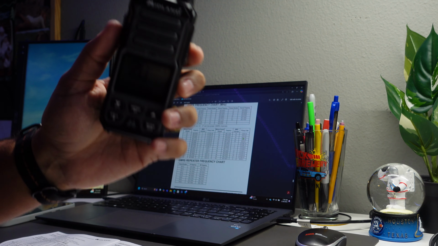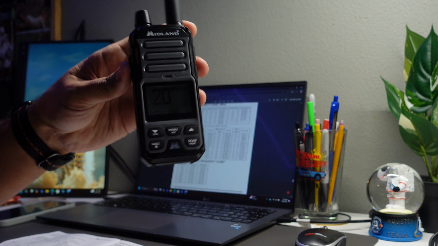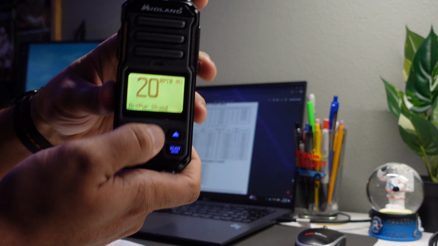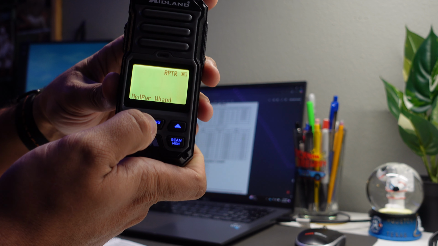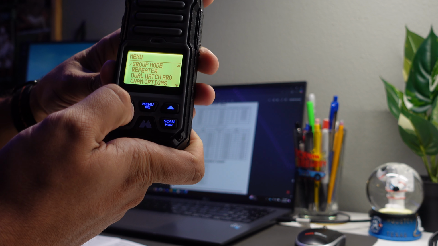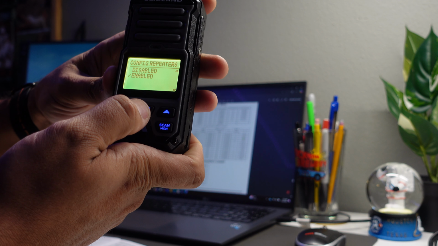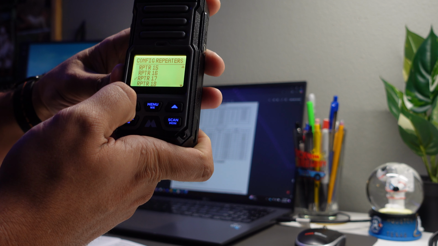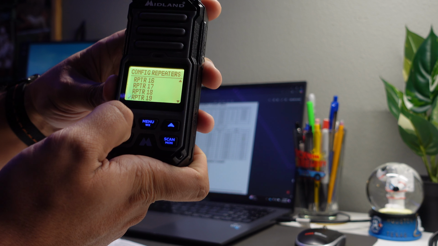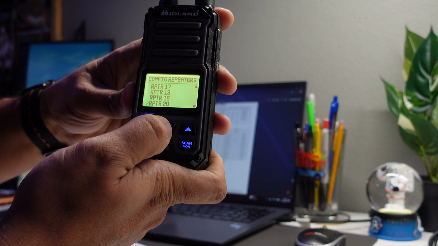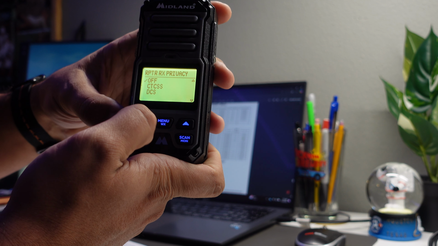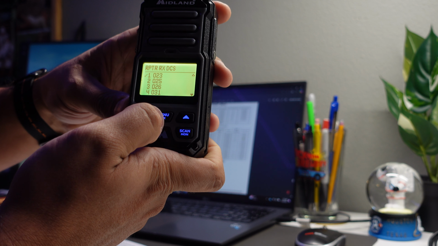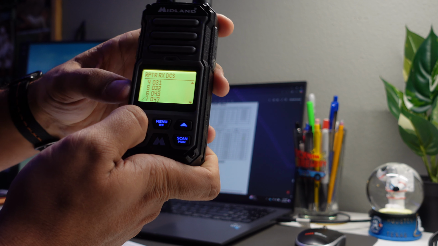So let's just hop in the radio and program it. So we're already on the channel 20 for the repeater. We're just gonna hit the menu button, hit it twice, and then go down to repeater. We're gonna make sure that's enabled, and then we're gonna go to the channel we want to program. So in this case, we want to go to 20, select it, and then we know the DCS code that we want is 70. So we're gonna go to DCS, and then we're gonna scroll all the way to number 70.